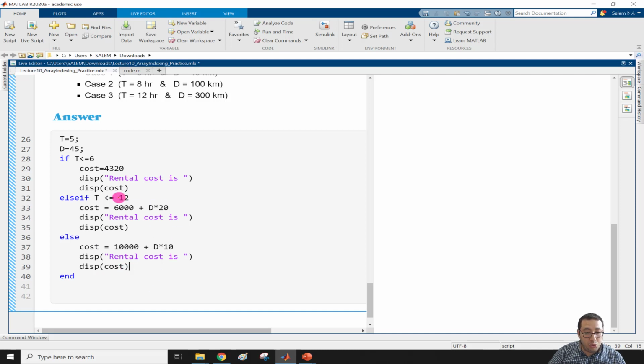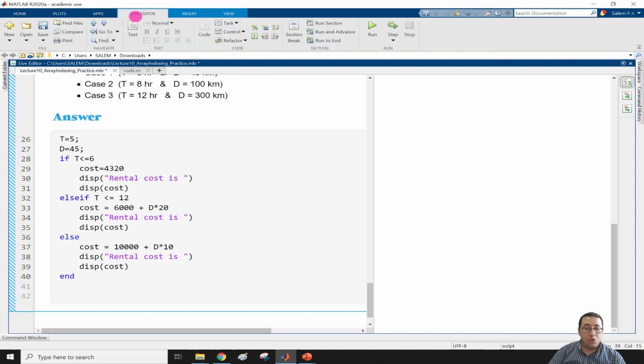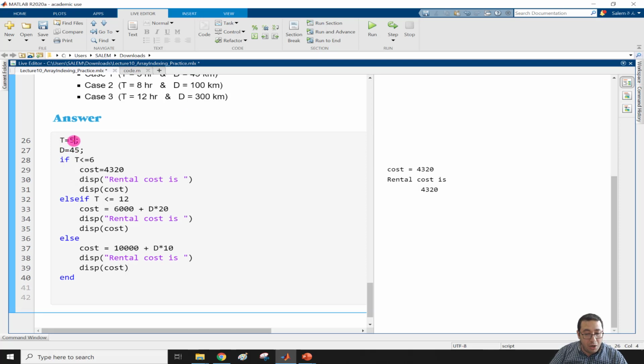So this is the input we have. Just let's run the code for the first case and check what will be the output. So we run the code, and because the rent time was 5 hours, it means less than 6. So the cost will be 4,320, and the cost for the rental cars is 4,320. And of course I can suppress the estimation of the cost, so we don't need to check the cost unless it's printed. So run again.